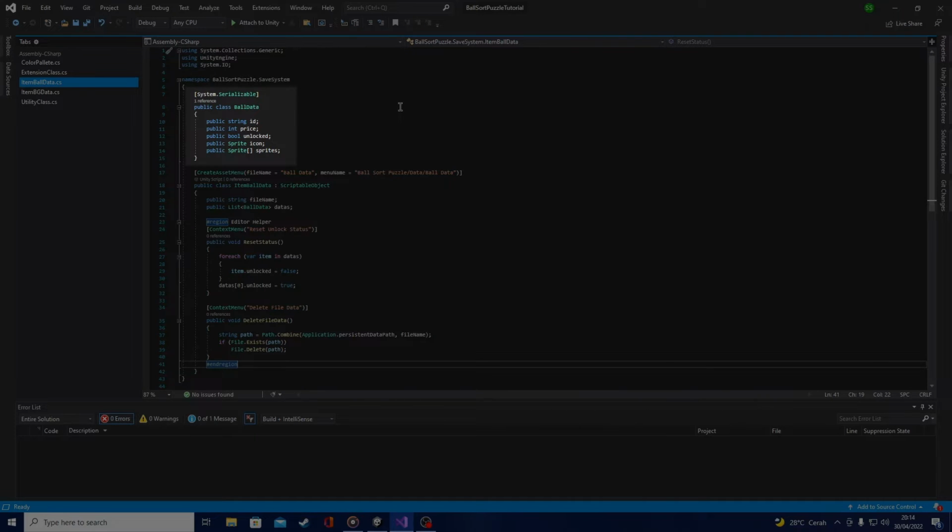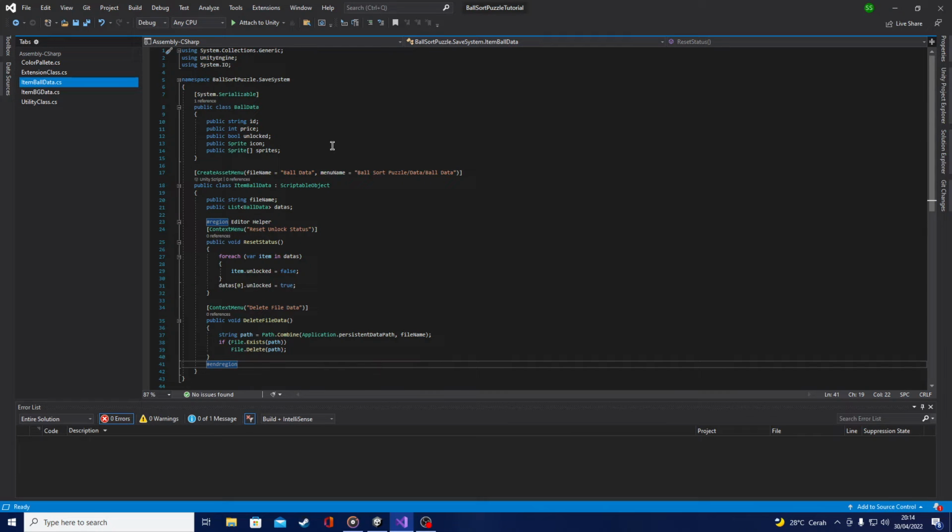About the ball data, we will split it into a different class just to help us. Inside this ball data class there are only 5 variables. ID is for the name of each ball. And price is for how much money the player needs to purchase each ball item. Unlocked will be the boolean to check whether this ball is already purchased. If so, then when the player selects this item on the shop page, that will make it become selected and refresh our UI. All the other variables should be easy to understand simply by looking at their names.